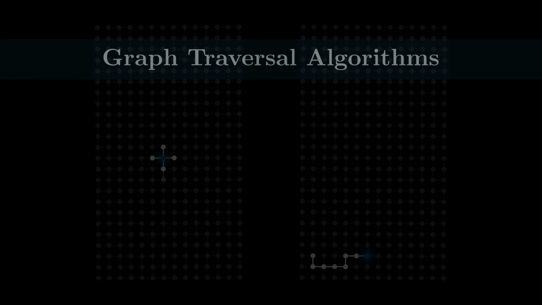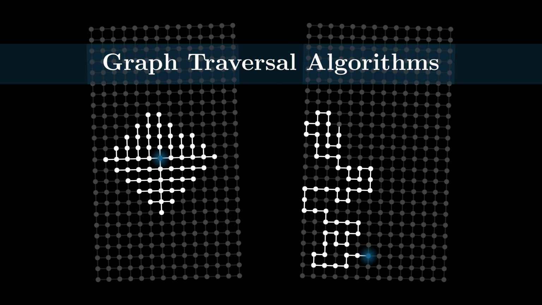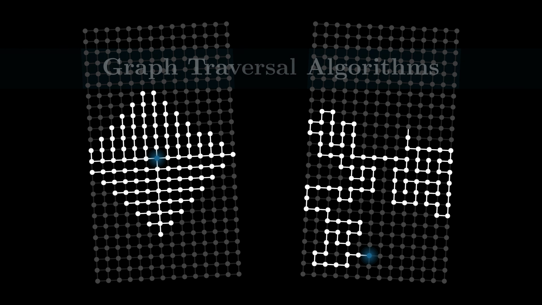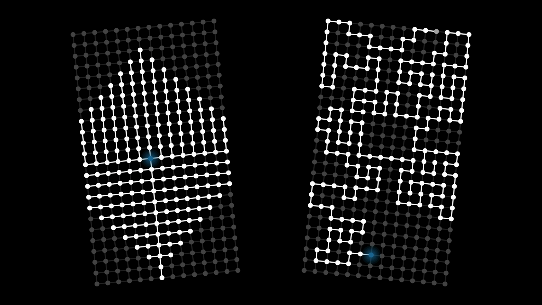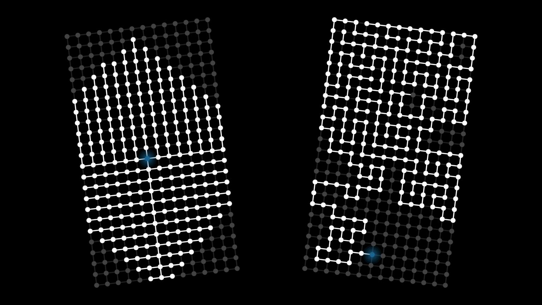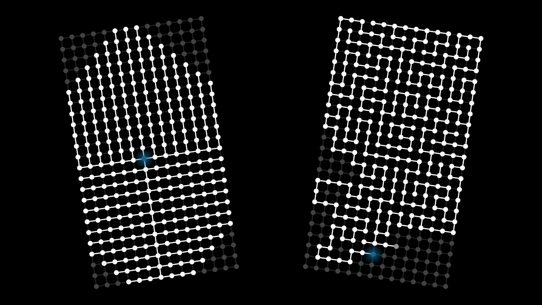Graph traversal algorithms aim to visit all nodes of an underlying graph, and are probably some of the most important algorithms in graph theory. The two most popular algorithms in this context are BFS and DFS, which are useful for many applications.